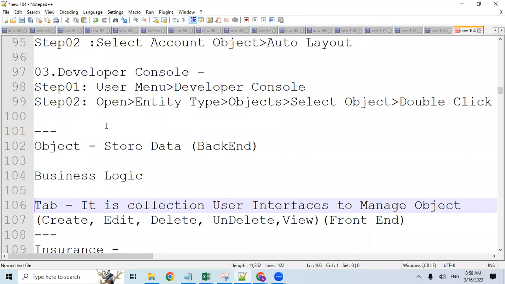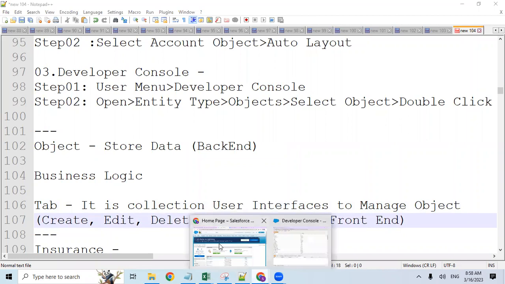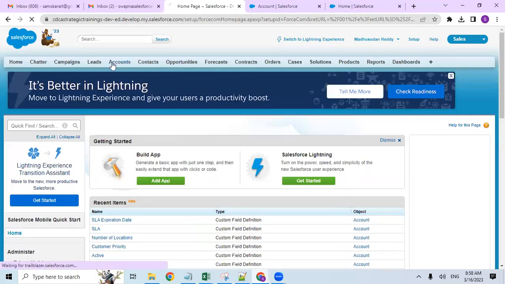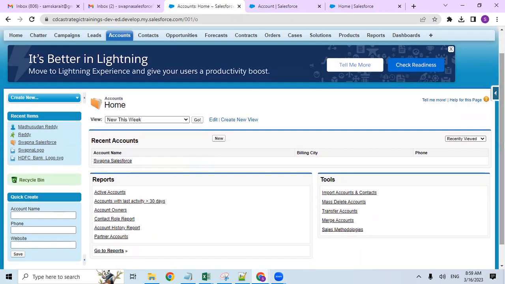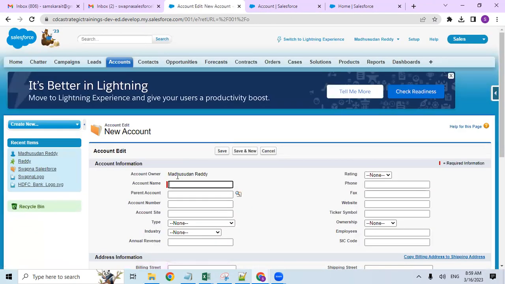How many user interfaces is it providing? It is providing one type of user interface to create. When you click on edit, it is providing a different type of user interface. When you click here, everything is a user interface. When you click on accounts tab, it is providing this kind of user interface initially. This is called accounts home or landing page. When you click on view, it is providing a different user interface, right?